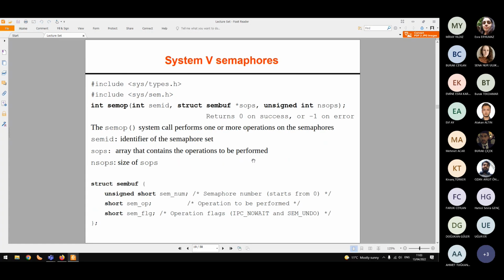So let's say that you have initialized them. Then how do you actually conduct a wait and post with System 5 semaphores? Well, the main and only system call that you have available is semop. The first parameter is, of course, the identity of the semaphore set as returned by semget. The second parameter, sembuf, will represent the actual array containing the operations. And of course, nsops represents simply the size of sops.